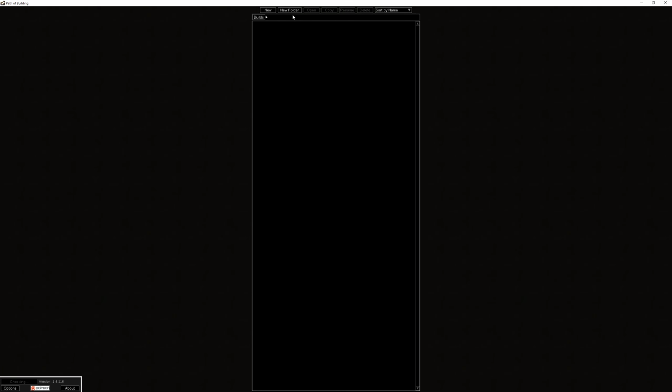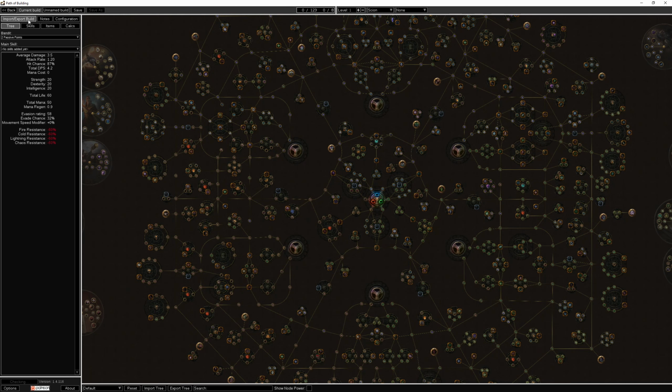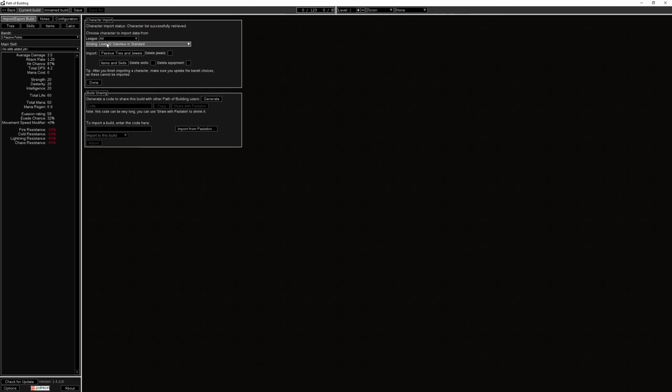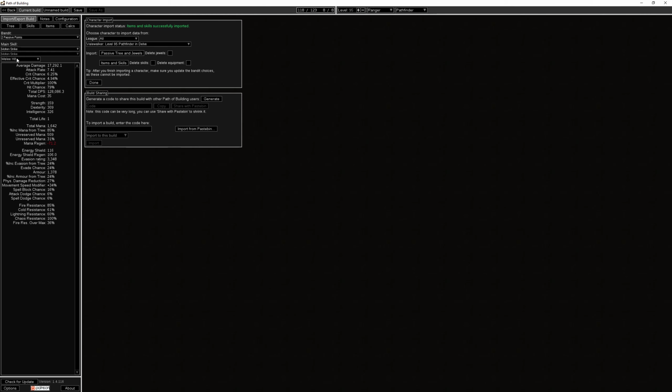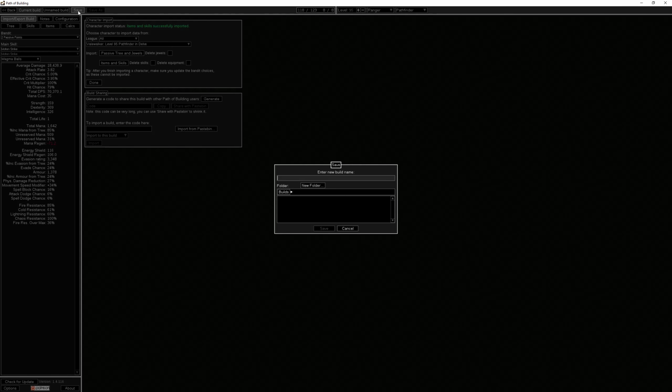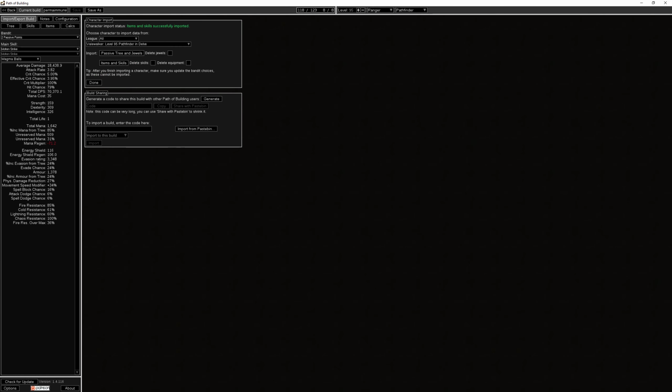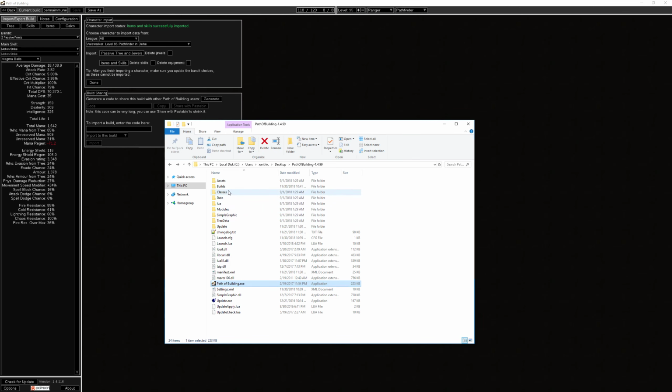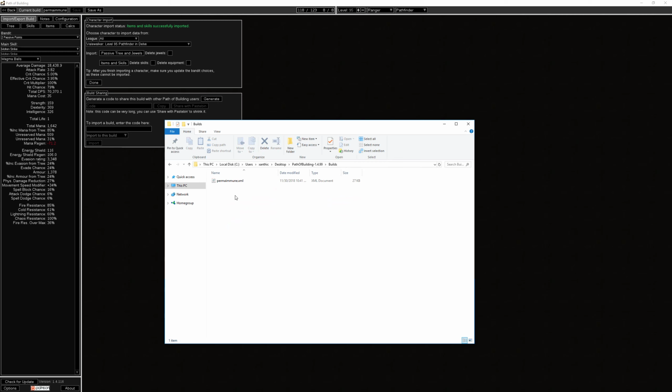For this exercise, I'm going to create a new build, and I'm going to import one of my own characters. I'm going to set it up as Molten Strike with the magma balls, and then I'm going to save my build. And there we are. If we go back and check the Path of Building directory, there is now a builds directory. We could have created that folder ourselves and copied over any existing builds, but for the purposes of this example, I imported my own character.